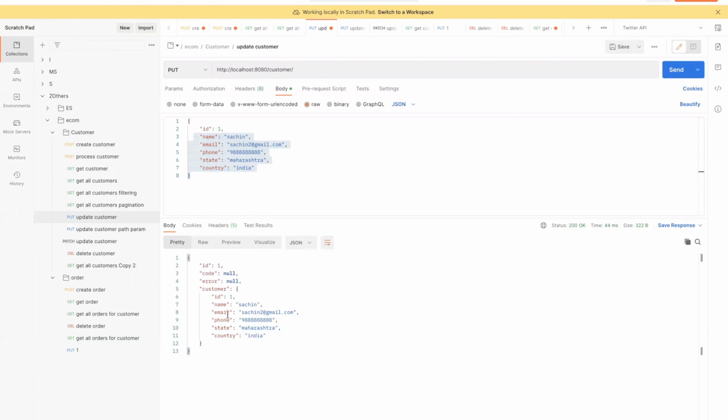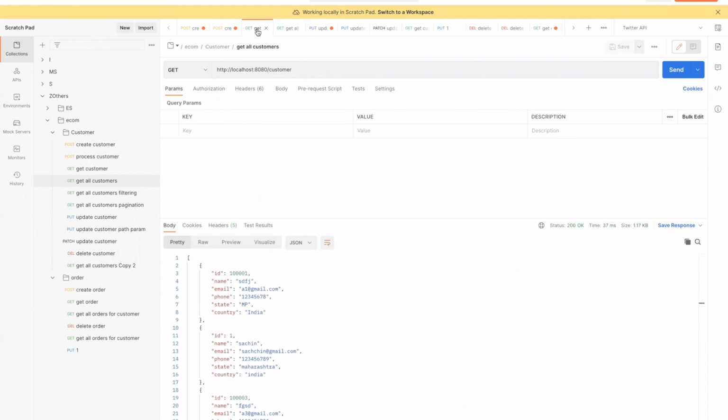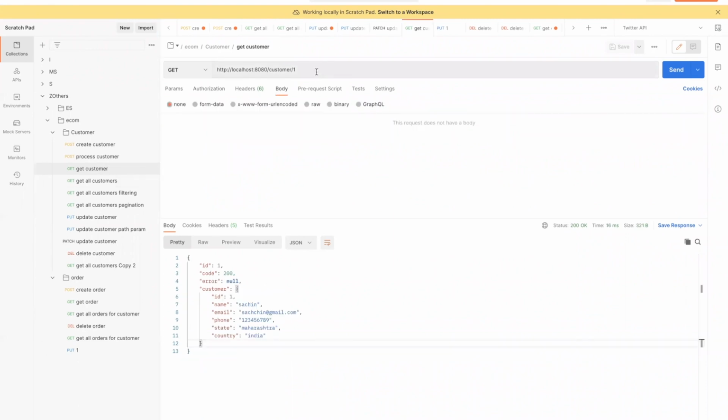So as we can see, the ID is updated. Let's check whether our customer ID 1's mobile number has changed or not. Earlier the mobile number was 123, now we have changed that, right? So as you can see, the phone number is updated for customer 1.